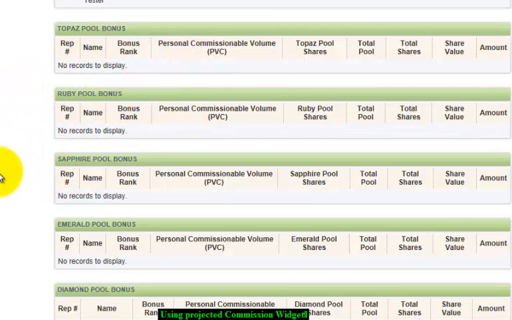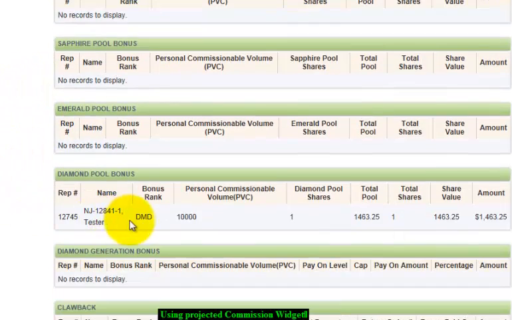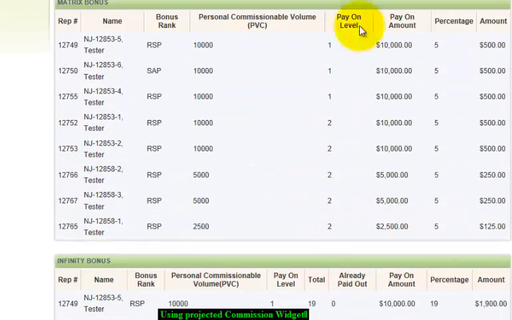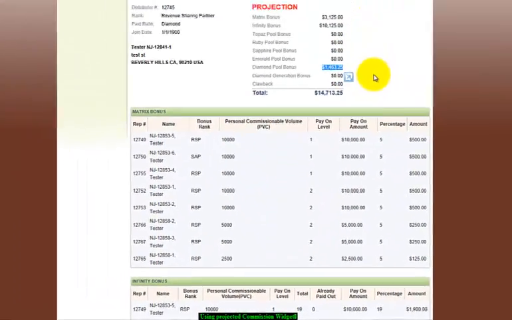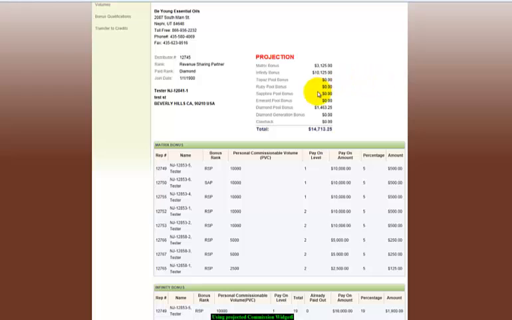Same thing with the ruby, sapphire, and emerald. But here we go on the diamond. It shows you how many shares you took of that gem pool, which in this case, since this was the only diamond in the gem pool, collected the full percentage of the gem pool. In this case, it was $1,463.25. And so this gives you the opportunity to see exactly how much you make in the matrix bonus and the infinity bonus, and where you're qualified in the gem pool bonus.